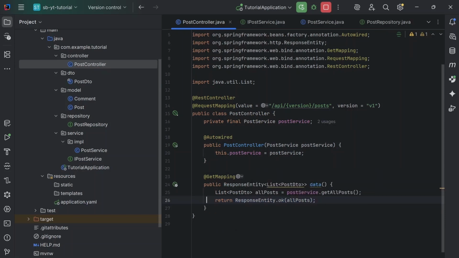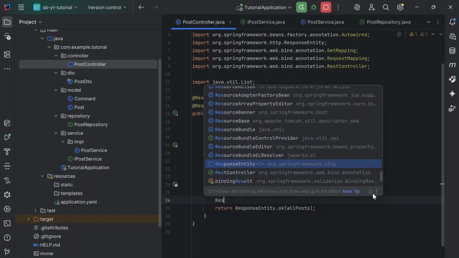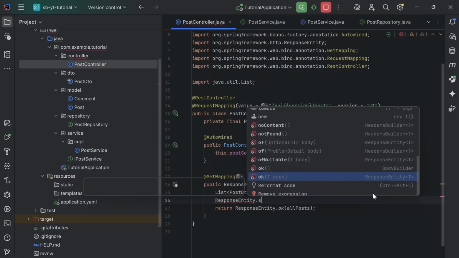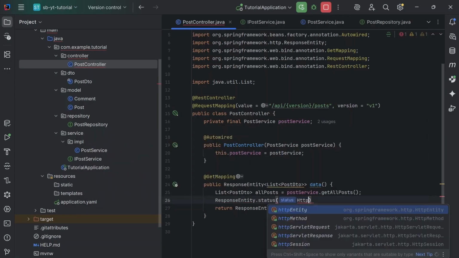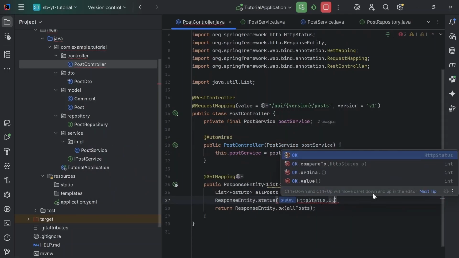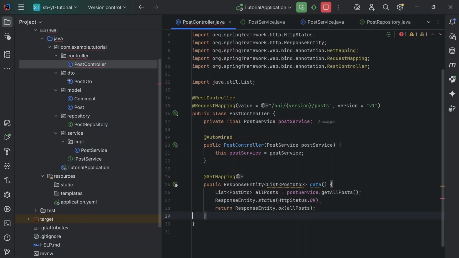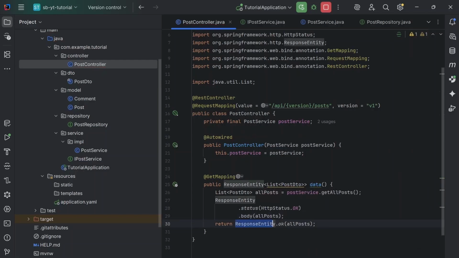Or you can also return like this. For example, you can also use ResponseEntity.status and then HttpStatus.OK, right? And then you can do body and then just all posts. You can do it like that if you want. Otherwise you can just do like this. I'll be sticking with the first one, and then I'll be moving on. So in case you want some reference, that's fine.